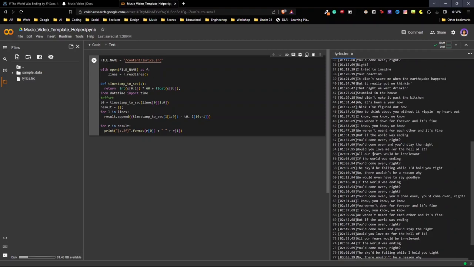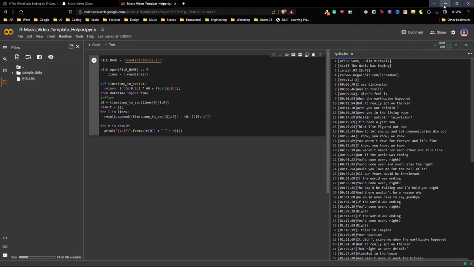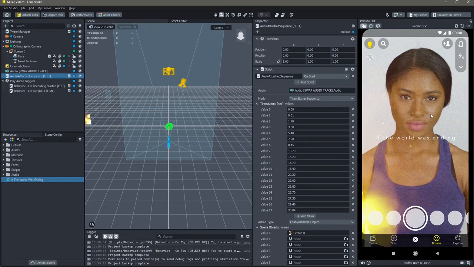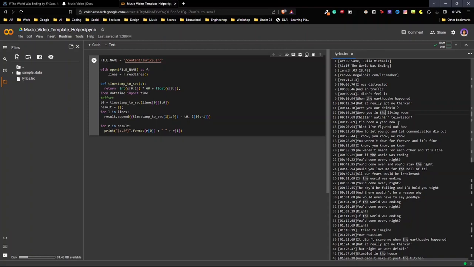You can see that there's a lot of lyrics right here. This is the lyrics to the whole song. But in your lens, only a chunk of the lyrics will be looped over and over again. You can tap on the screen and see how long the lyrics are looped for, and then delete all the lyrics that you don't need.